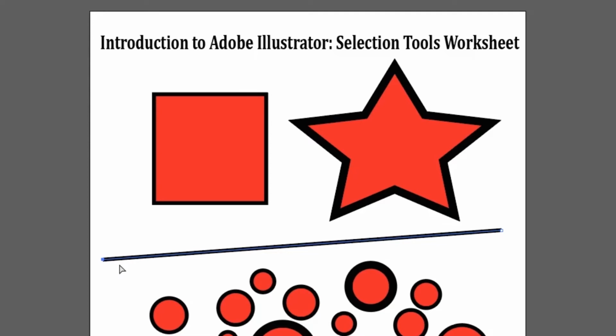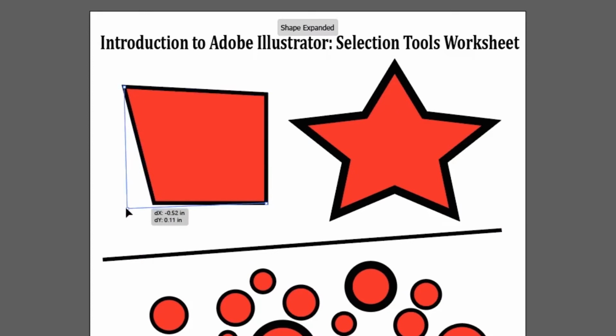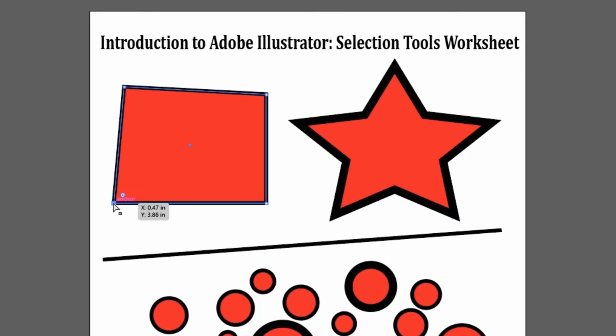On the square, we can move the corner points to make a new shape by first clicking on the shape and then by clicking and dragging a corner anchor. Just as with the Selection Tool, you can hold Shift and select multiple points to make multiple changes at once.